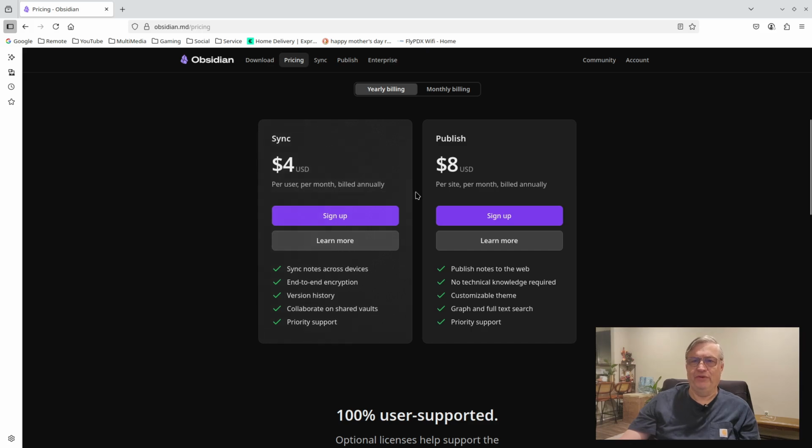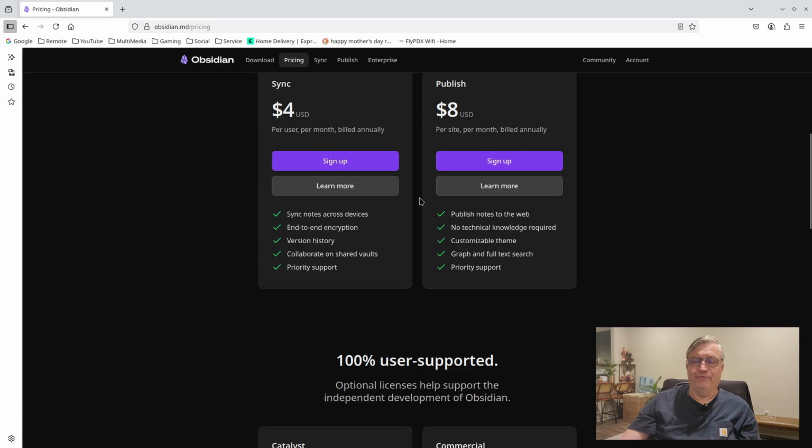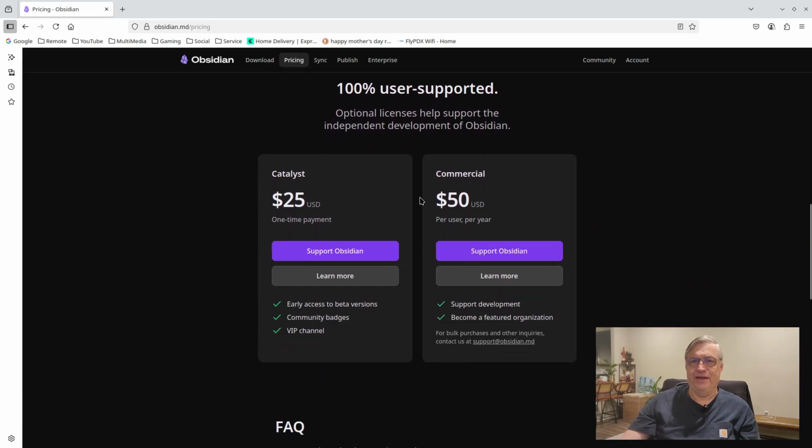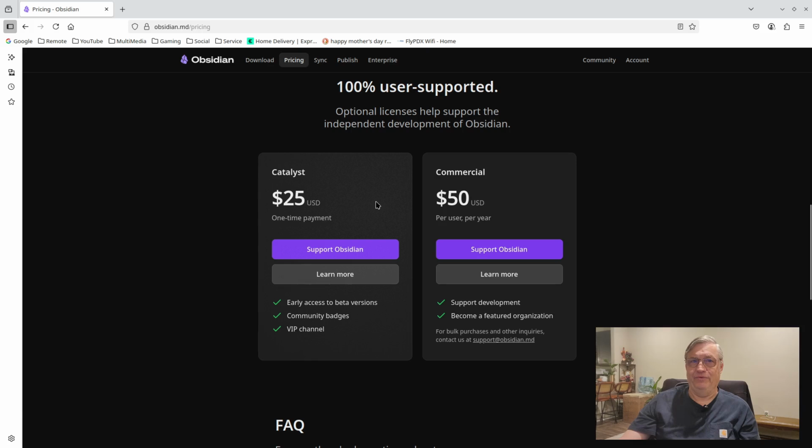One of them is for a sync function, which allows you to sync your Obsidian vault, which is what Obsidian calls where your data is stored, to the cloud, their cloud, and resync it with your device. There's also an $8 option, that's US prices here, for publishing. Not clear what the difference is here because I haven't used either of these options or looked at them that much. There's also some community support options, since they say they're 100% user supported.